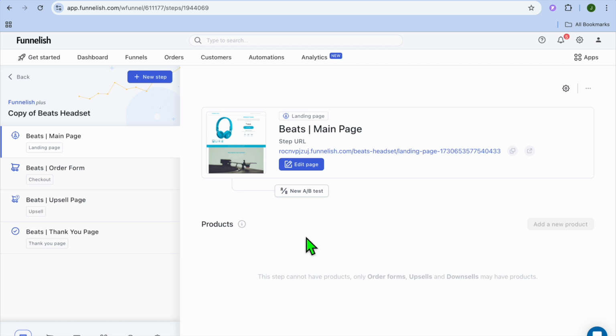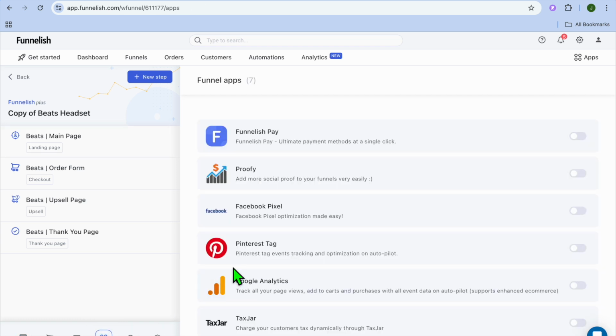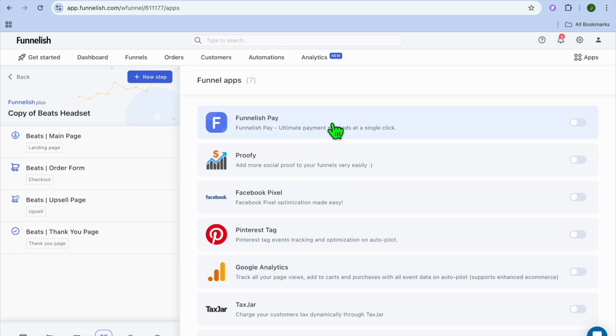Once you are finished editing the different pages, to add the payment processor, you will go down to the bottom left hand corner. And from there, you are going to see the option Funnel Apps. You are going to tap on that. Once you have done that, you can toggle on Funnelish Pay.